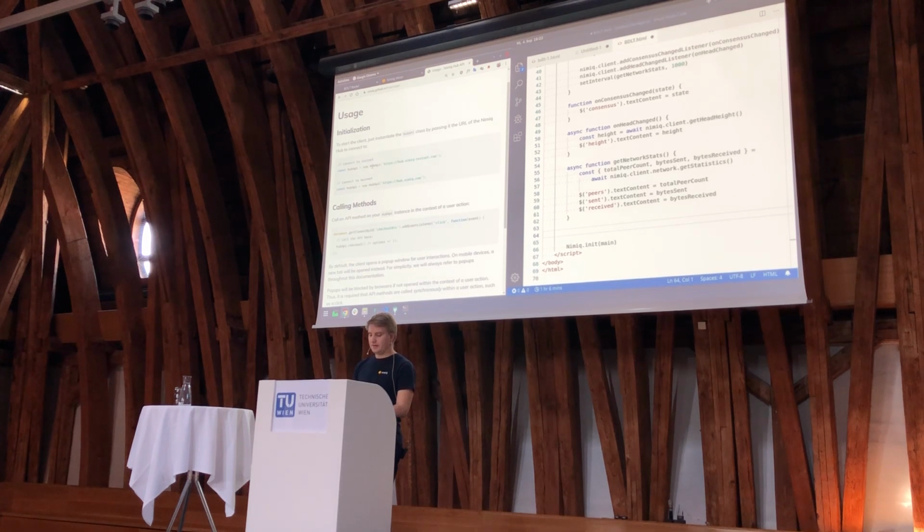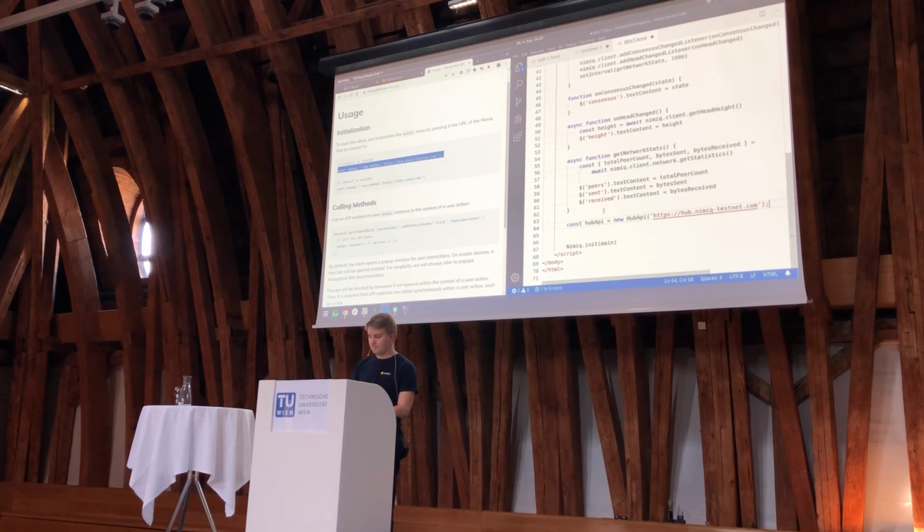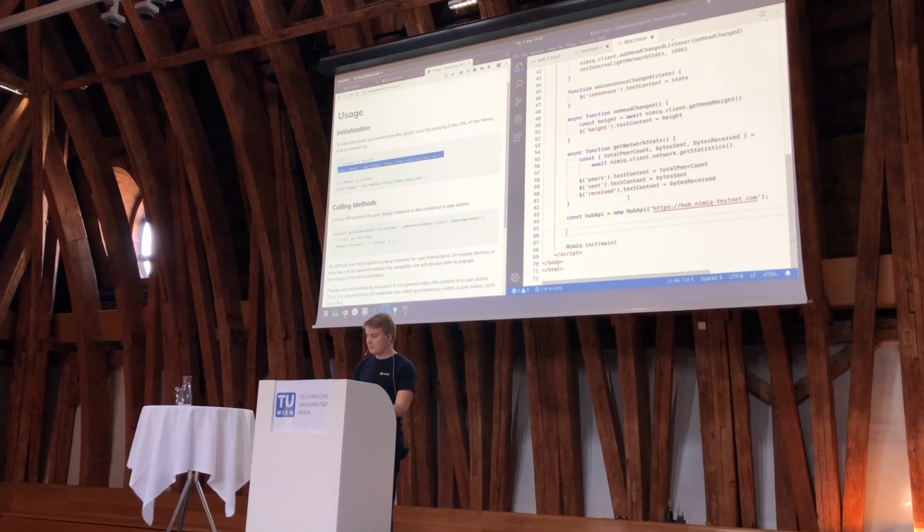It actually tells me it's that simple to start with the Hub API. I'm just going to instantiate an object, new Hub API, which is the global object introduced by our script above, and I'm telling it to connect to the testnet hub, hub.nimiq-testnet.com. For the mainnet, we would use just hub.nimiq.com. Okay. And then I already have a working Nimiq Hub connection.